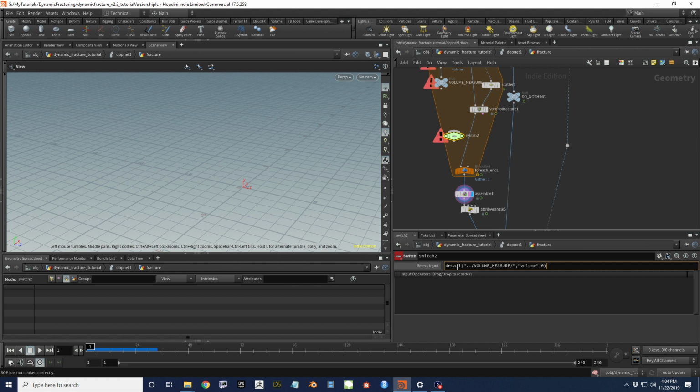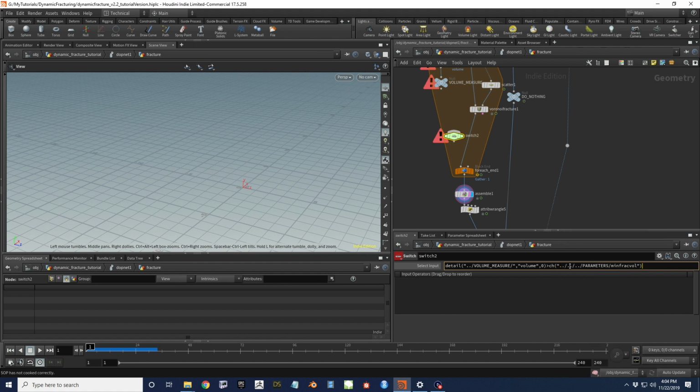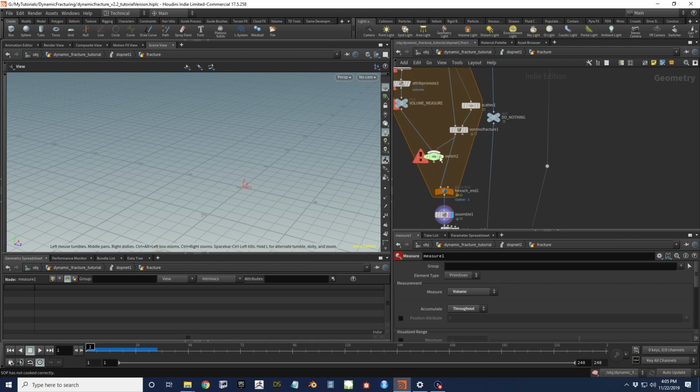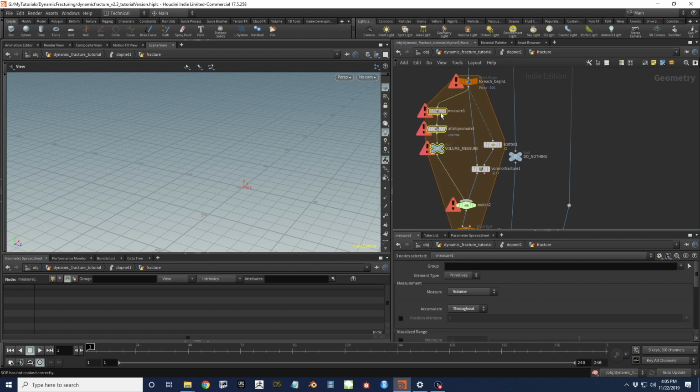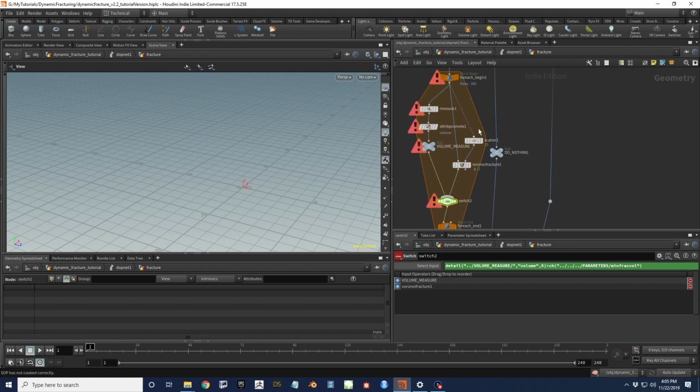So if this volume measure is greater than, and hopefully I still have this paste relative reference, sure enough, if it's greater than that channel we created, min fracture volume, then we'll do this branch over here. Otherwise, we're just going to pass through uninterrupted. So I'll just grab this and pipe that through. So now what we're saying is if our piece is too small, then we're just not going to do anything to it. But if it's big enough, then we'll do this fracture over on this branch and pass that through.